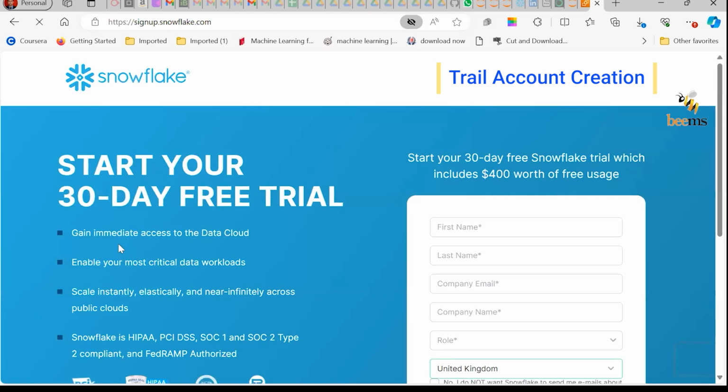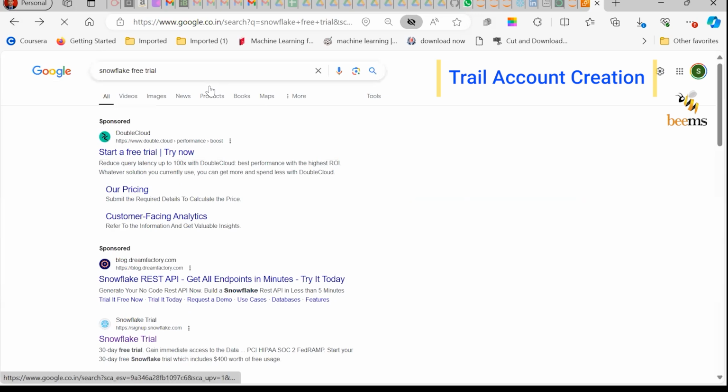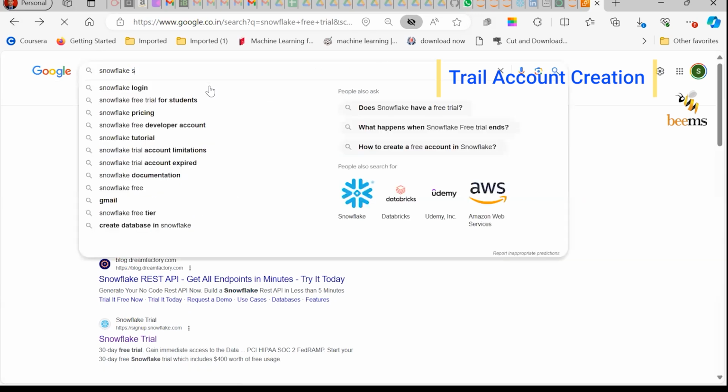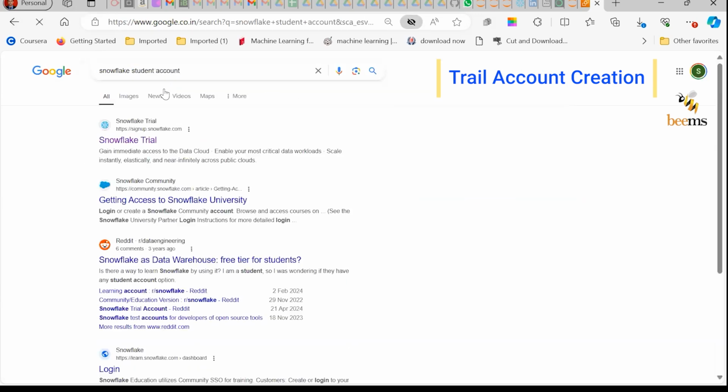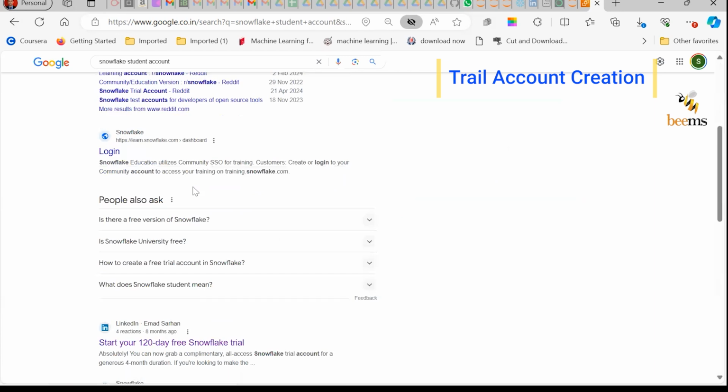So what happens after 30 days? After 30 days, they will ask you to upgrade. Again, you need to create one more account if you want to use it for free. But what if I don't want to do it for 30 days? Then I will go with the 120 days account. For that, I need to search for Snowflake student account, which is of 120 days.